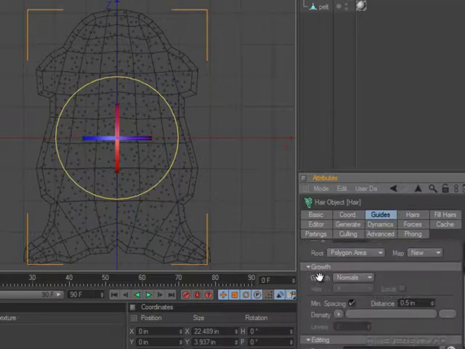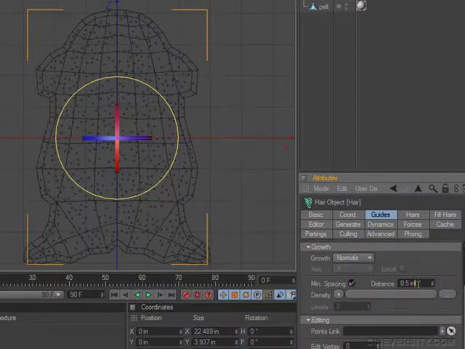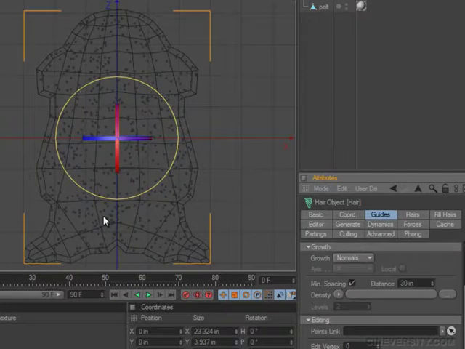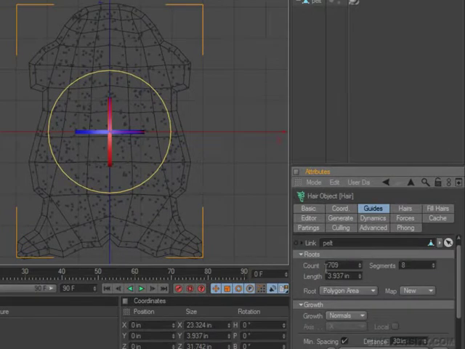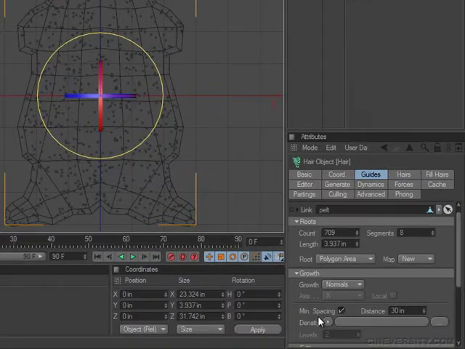Back in the Guides tab, you'll also want to do the same thing with the distance. If we set the distance to something totally unrealistic, like say 30 inches, there is no way that it can keep all of the guides 30 inches away from each other and still keep the proper number, which is 709, on this surface. So it essentially just breaks the function. So you do have to find a good balance between the number of guides and the distance that you want to set here.